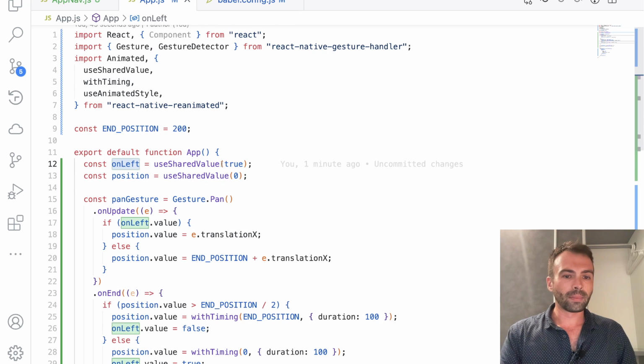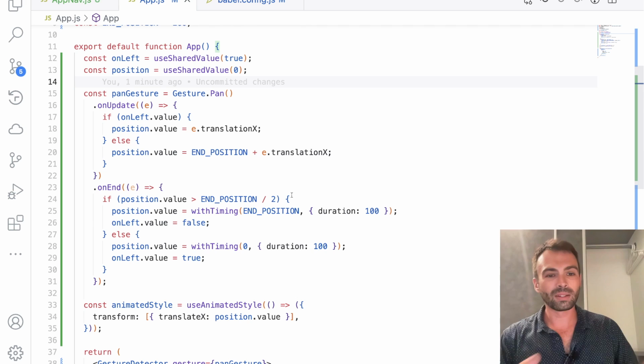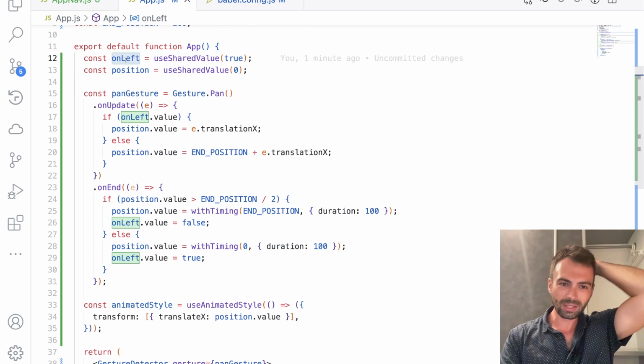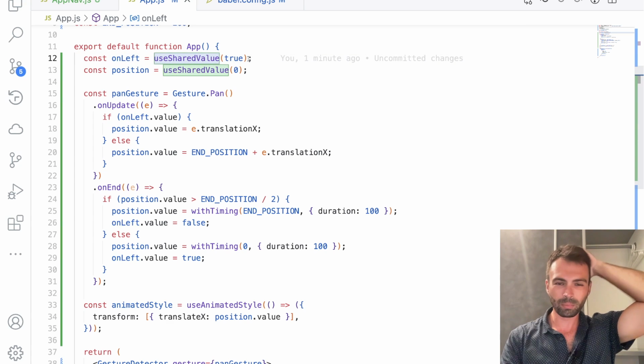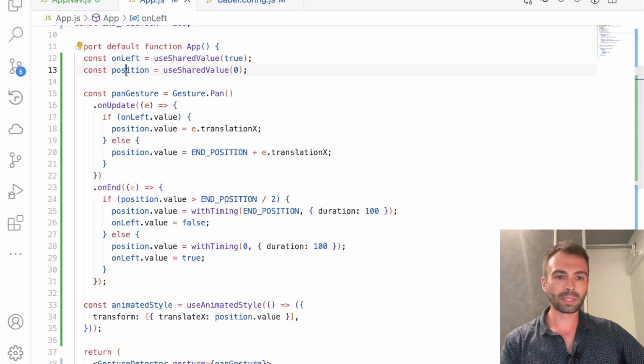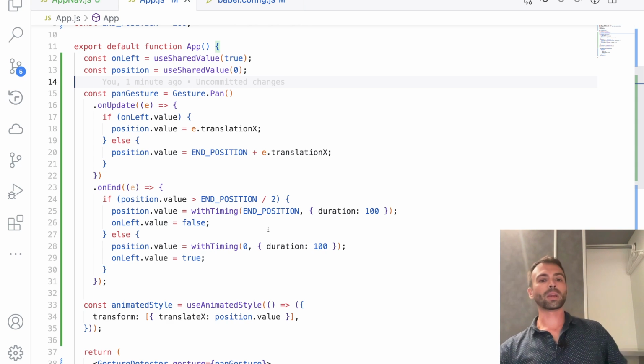So there's, and I haven't even read the code, so we can read this together and understand what's happening. On left is useSharedValue. It's a Boolean. So we're telling it, and by default, it is on left. And position is the actual position value, it seems, and then we're going to be doing all sorts of little math and animations with these two values.